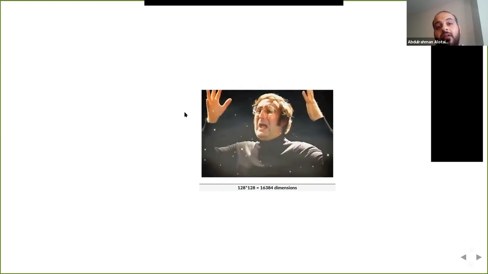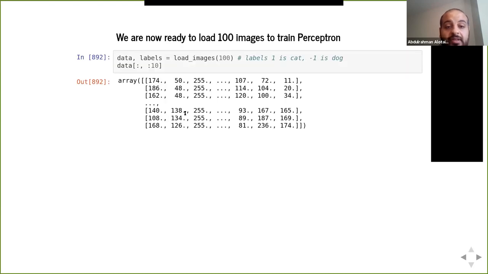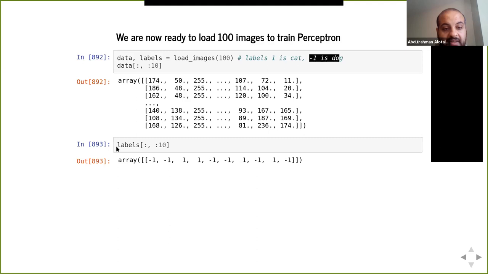So how many dimensions do we have? We have 128 times 128, that's 16,384. So let's try Perceptron. Can Perceptron train and find a good separator for us? Let's do that. We will load all the images. Actually, we will load only 100 images. We have 12,000 in each category, but we'll only pick 100. And then we will pick a label, either one or negative one. If it's a cat, I expect Perceptron to give me one. If it's a dog, I expect Perceptron to give me negative one.